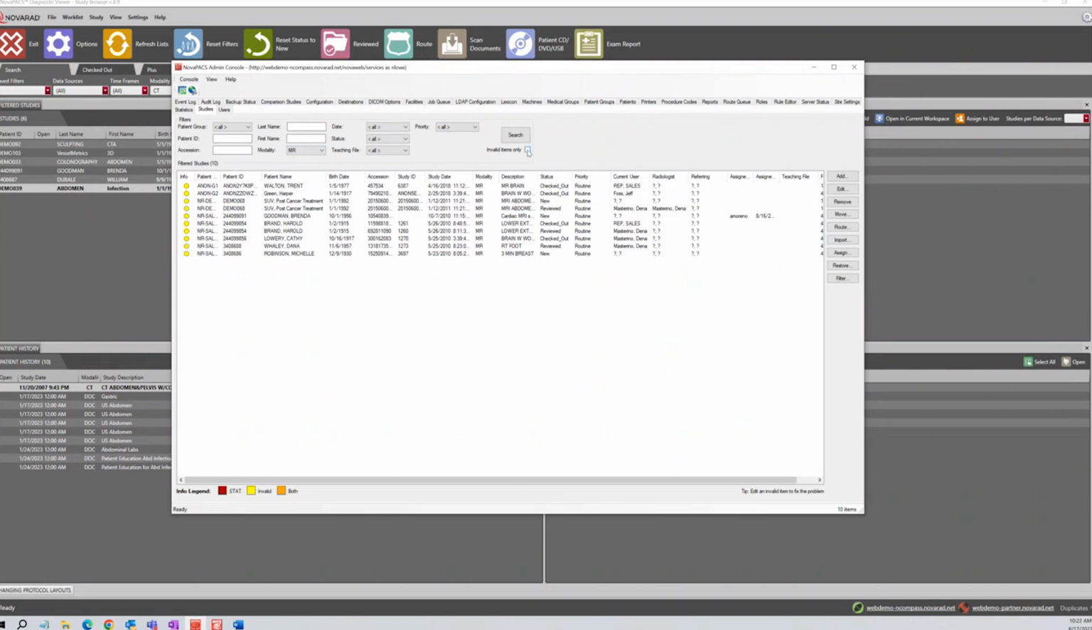Now, the invalid items only in the studies tab is going to say it's invalid if we don't have a radiologist assigned, a referring physician assigned, and I think that's it. And the current user. All three of those, unfortunately, have to be filled out in order for it to be considered valid. So I personally don't use this one a whole lot because, as you can see, it pulled back everything that we were already looking at, MRs in the wide open time frame.